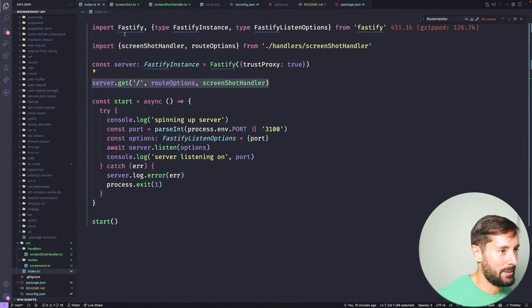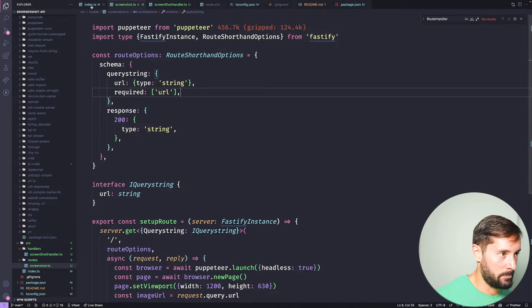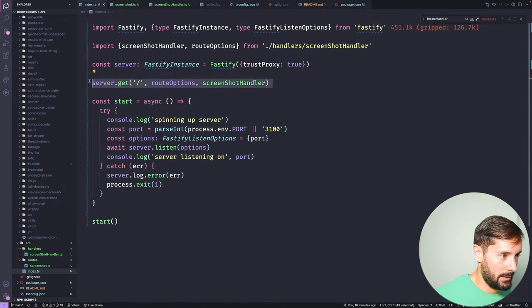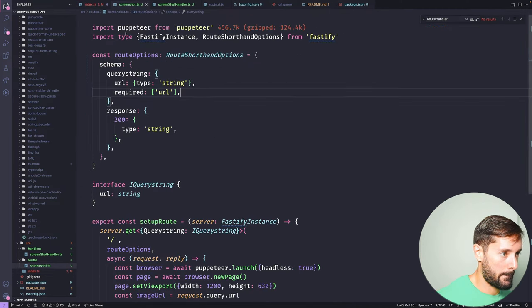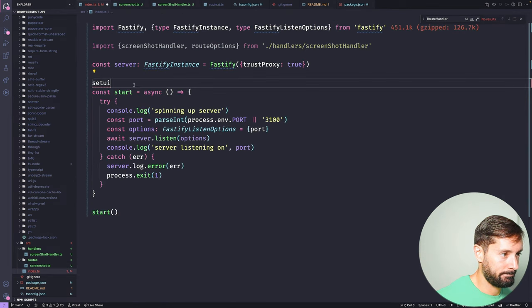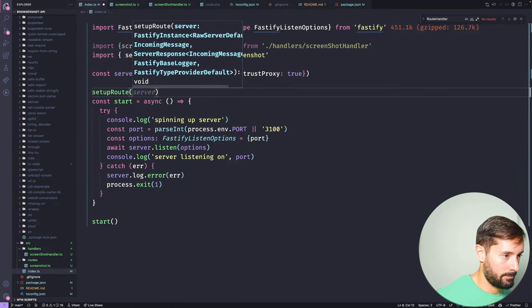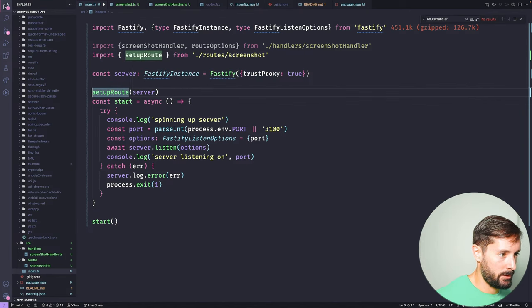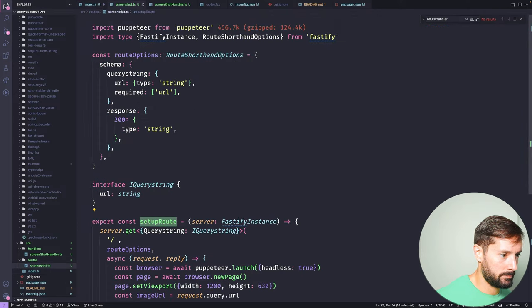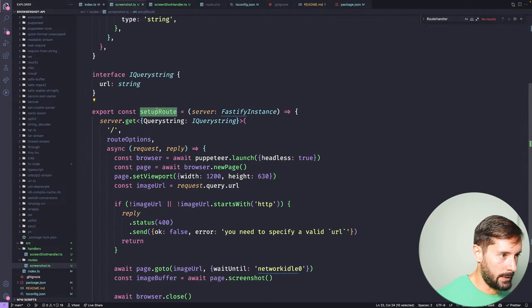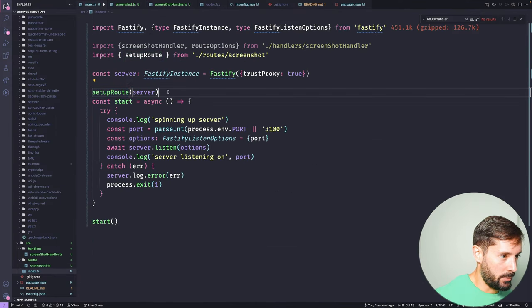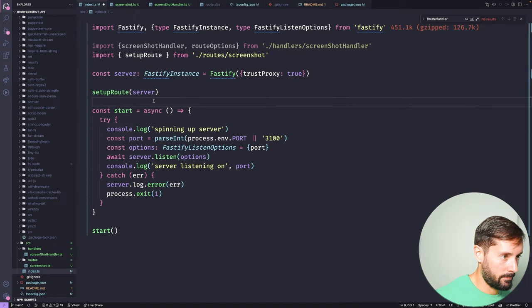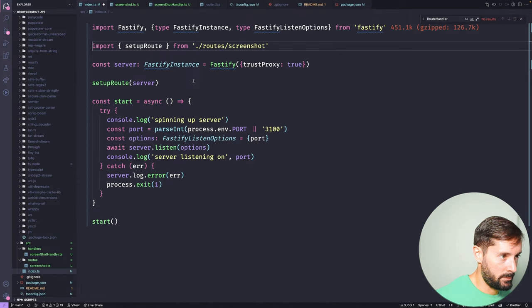Oh! Just being silly, I'm not using this screenshot handler. Silly me. I should be using this method, setup route. Do I need to await this? Guess not. Yeah, no, this is not awaitable. So I want to set up the route instead of doing this.